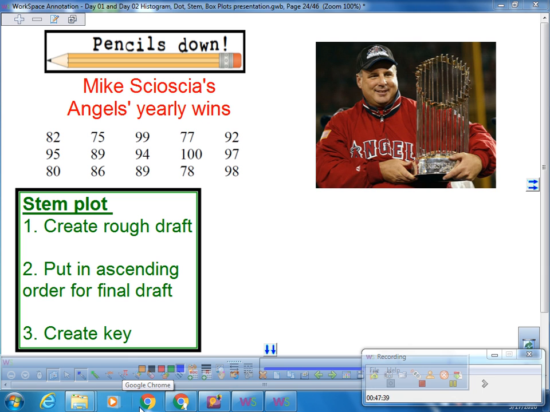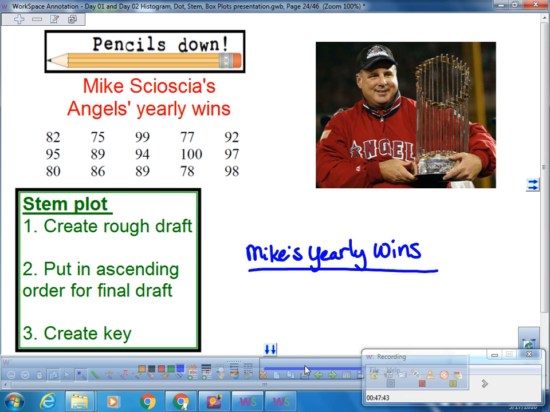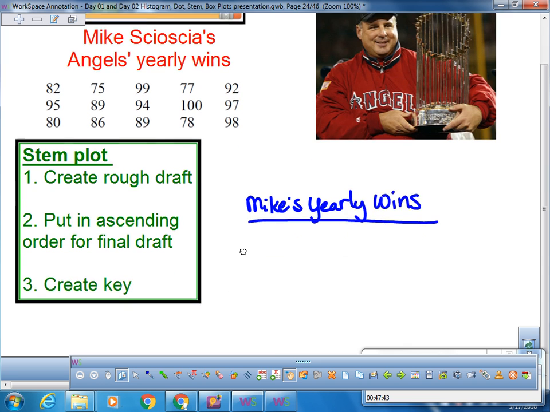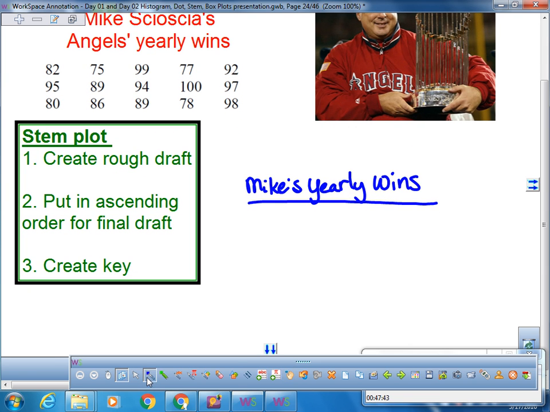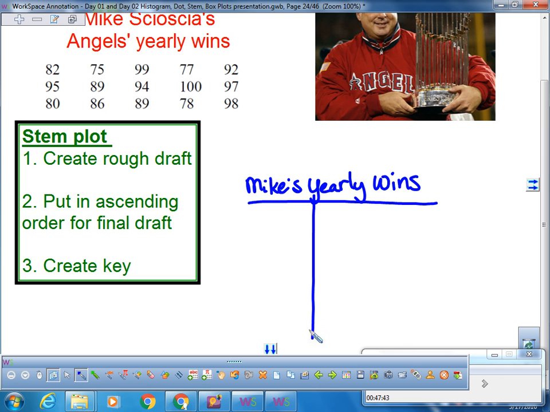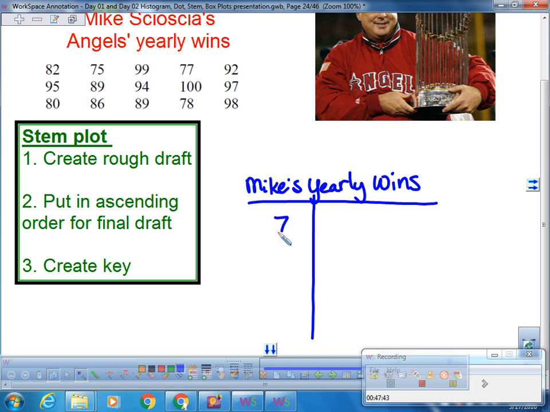So let's make our stem and leaf spot. So let's title it first. This would be nice. Yearly. We start talking in terms of what? 70s? Right? So our first step would be 7. What will be our next step? 8. 80. Then 90.